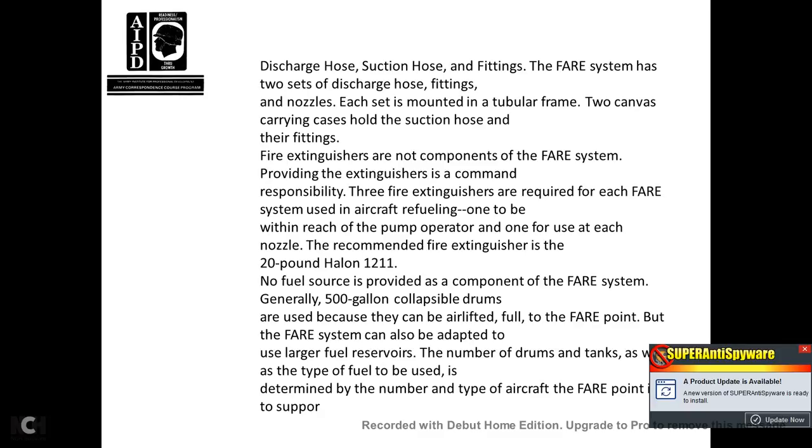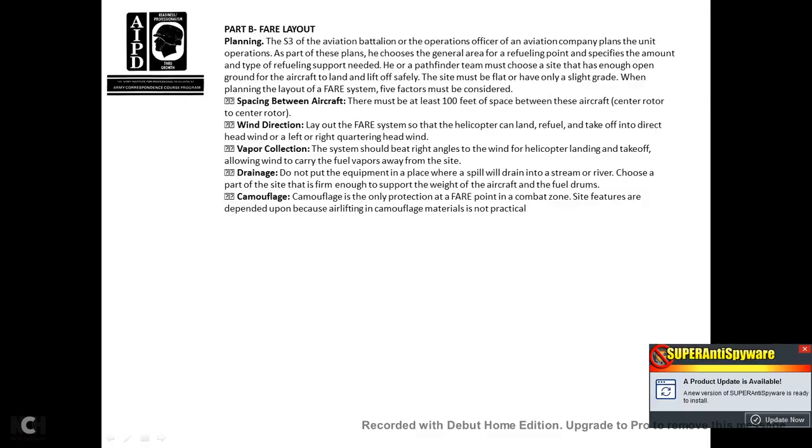Generally, 500-gallon collapsible drums are used because they can be airlifted with fuel to the FARE point, but the FARE system can also be adapted to large fuel reservoirs, drums or tanks, as well as the type of fuel to be used. They also determine the number and type of aircraft, and the air point, and support.